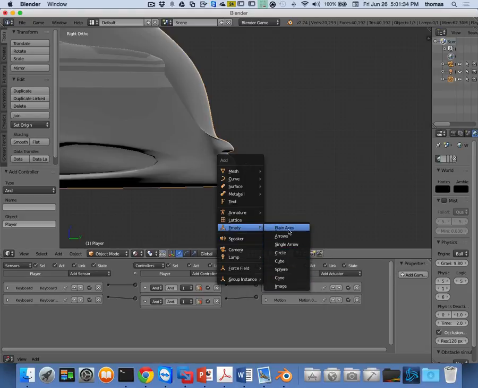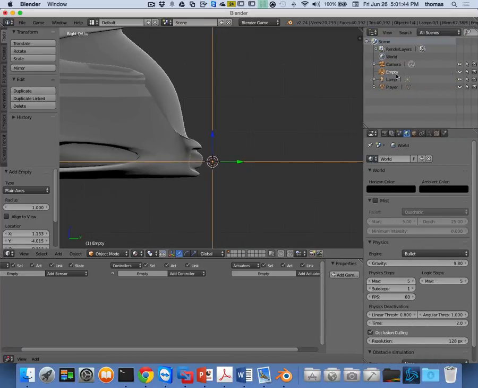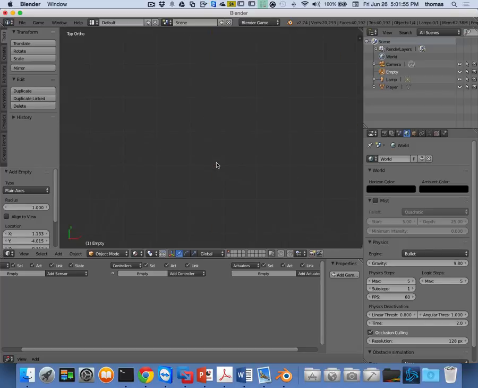Let's just use a plain axis here. So this plain axis, if you notice, is an empty object that appears in front of the ship, and it's called empty. But this is my spawn point. Empty. It literally is an empty container. That's what it is. Now if I look at it from the top, let's look at it from the top for a second.